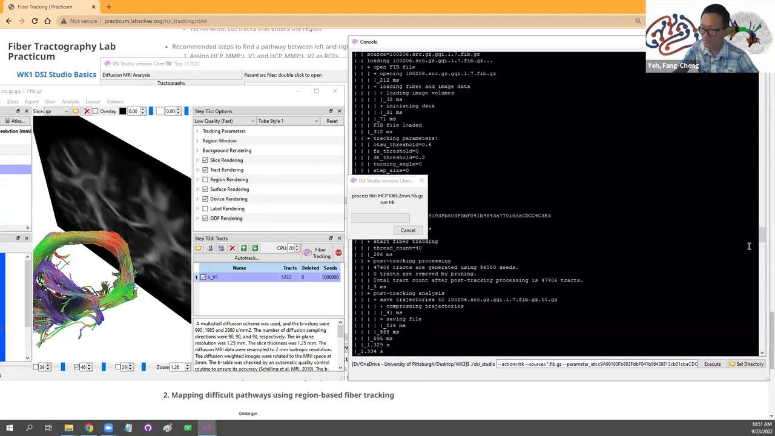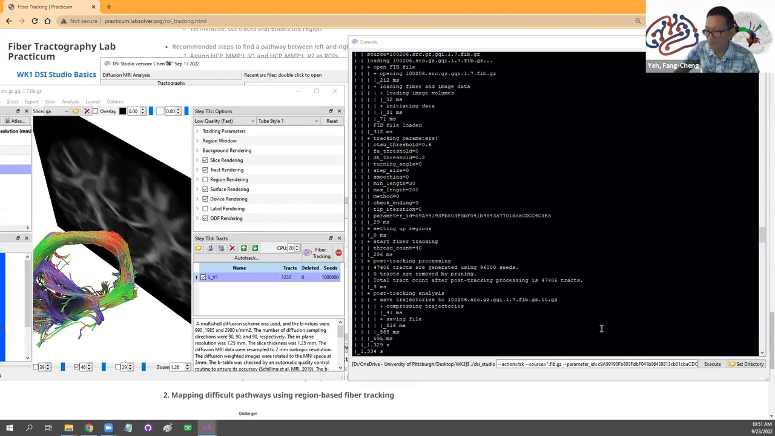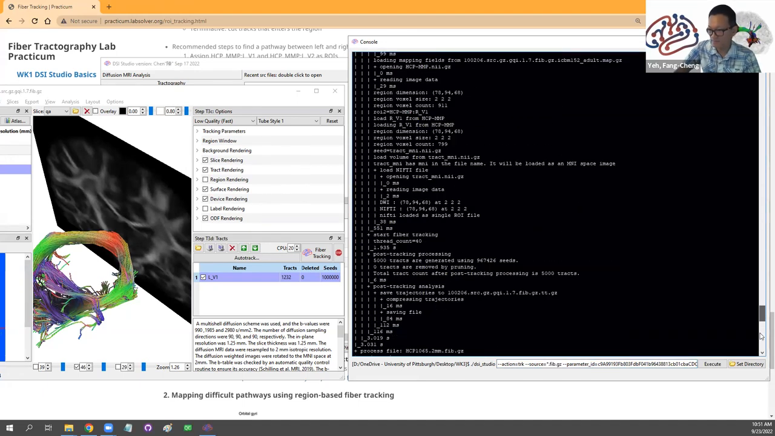This is where we repeat the same thing, and not just applying to one fib file, but all the fib files you can find here, including the template file. I put it in the same folder. So you will have 10 subjects, 1,000 subjects, and this is still applied to all of them.